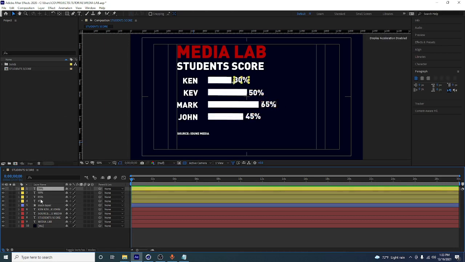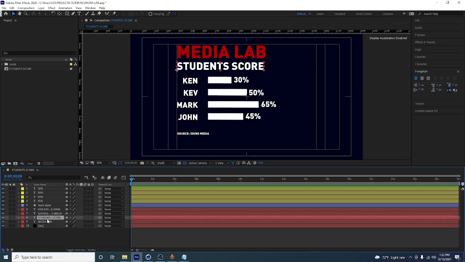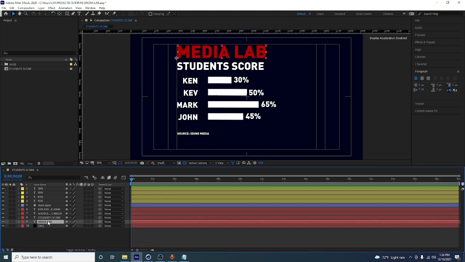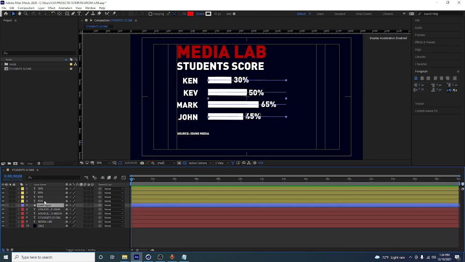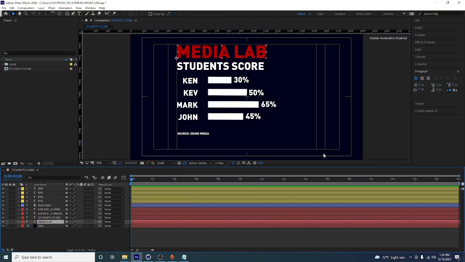So you know all that yellow is the percentages, and then the names are on one layer, then source, then student, then main title. So our animation should start with the main title. The main title should animate first, followed by student, followed by the names, then the bar graphs, then the percentages. But we start from down here. So the simple animation we are going to use is typing.